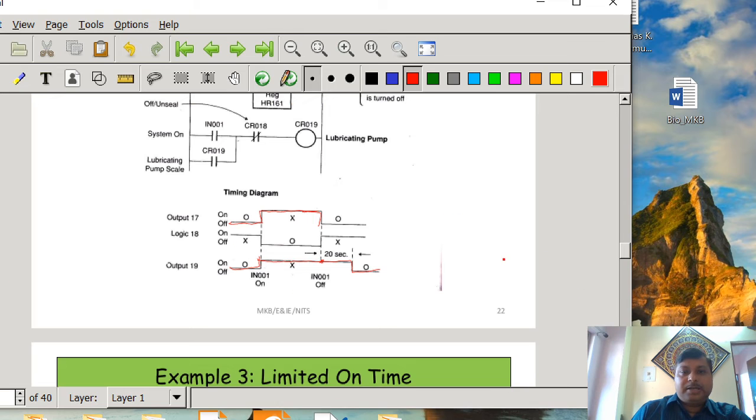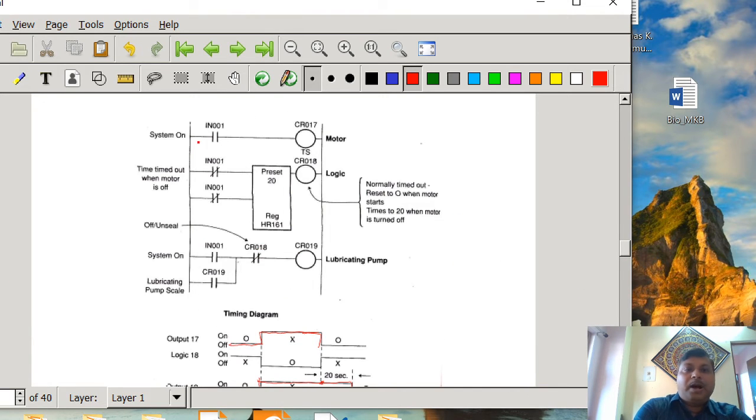Now let us understand that one. So here you see IN001, that is the main switch for the motor. Once it is closed, the CR17 is going to be energized, and this IN001 has been used as a normally closed switch for the run and enable reset. Whenever the IN001 is closed, this also will be closed, and this is going to be open, means this logic is not going to be in operation, and the CR18 is off.